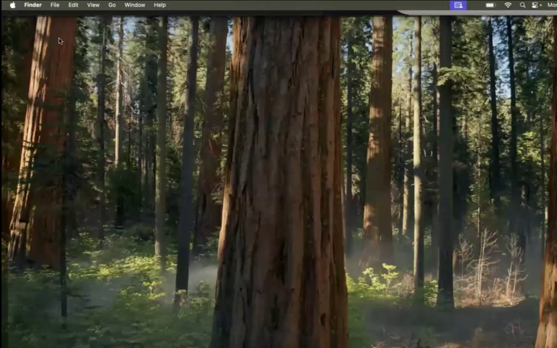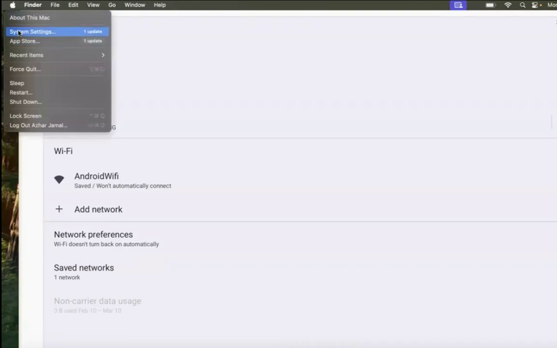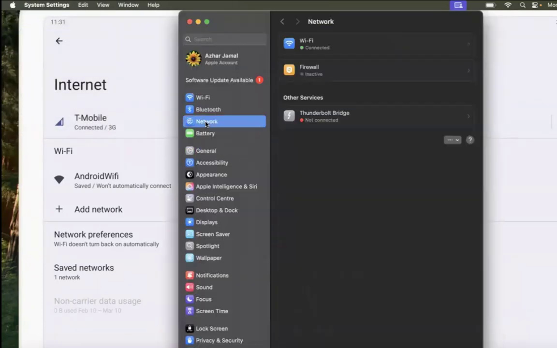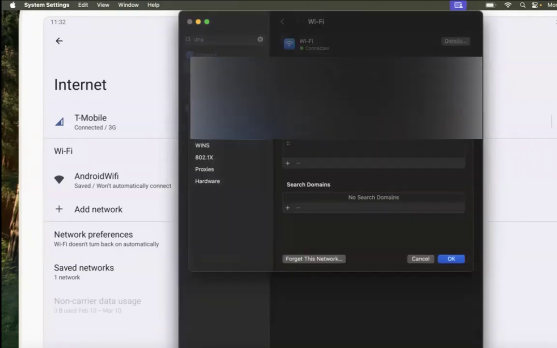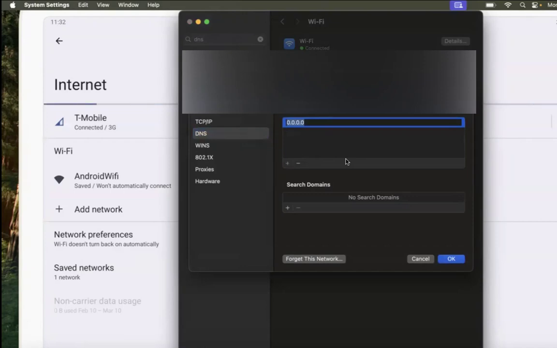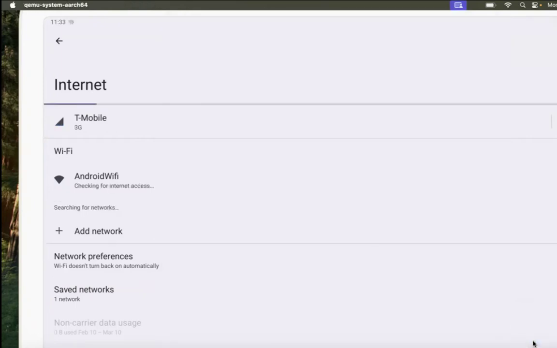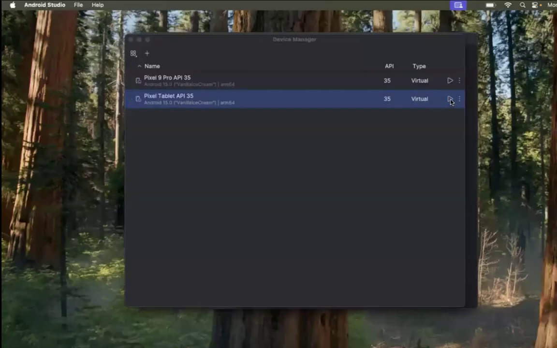Now go to settings. Click on here, system settings. Click on network. Search for DNS. So DNS domains. You can add one domain here. You can just add 8.8.8.8. So click on OK. You can quit the device. You can launch the device again.